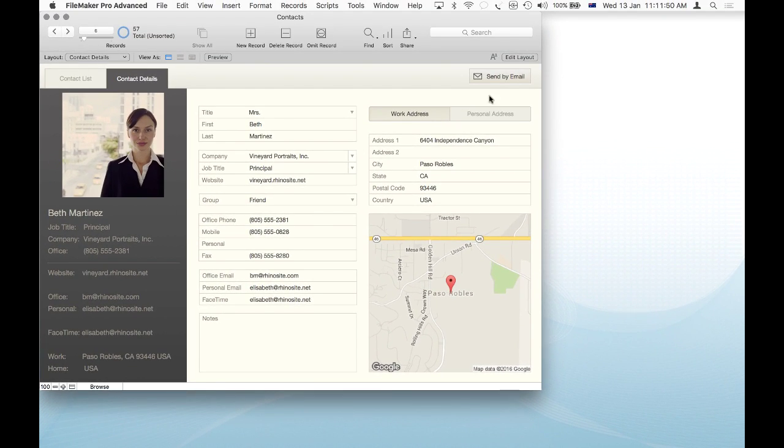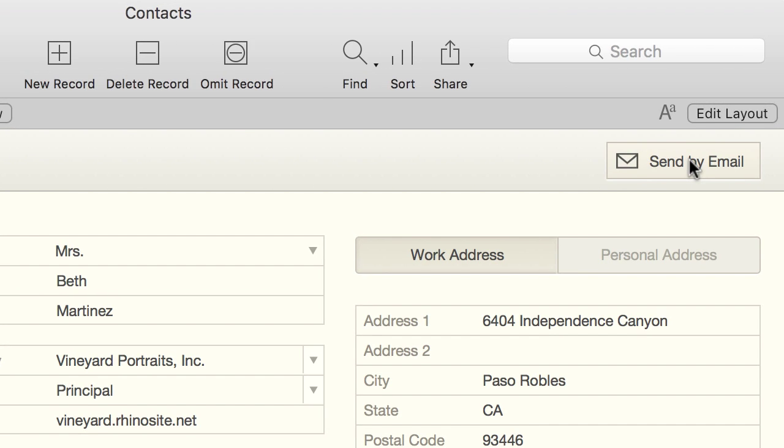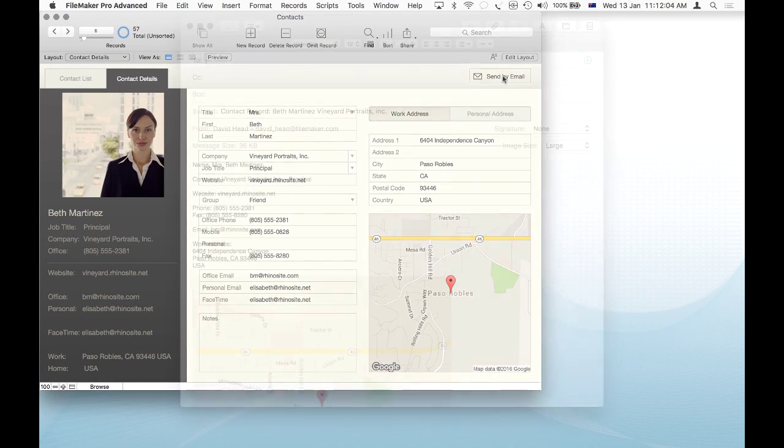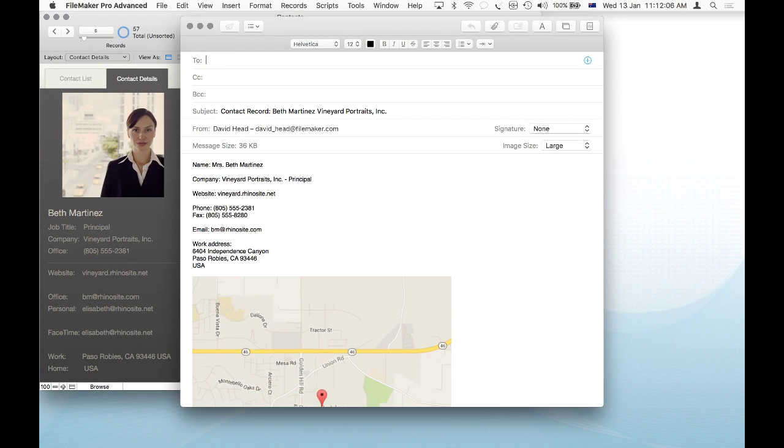There is a button up here in the top right to be able to send contacts by email. This is a scripted process that has been set up by the developer, and clicking on the button simply creates an email with all the details of the current record.